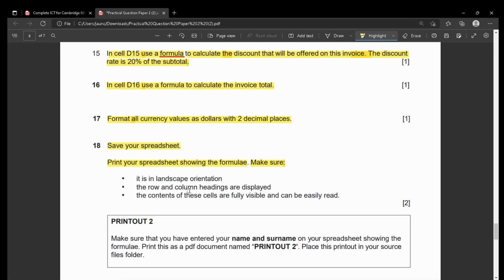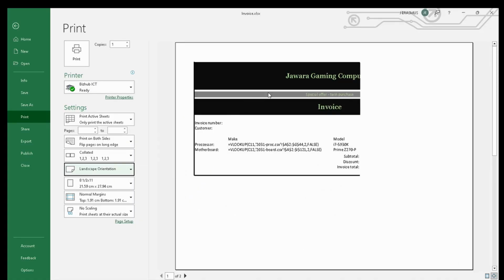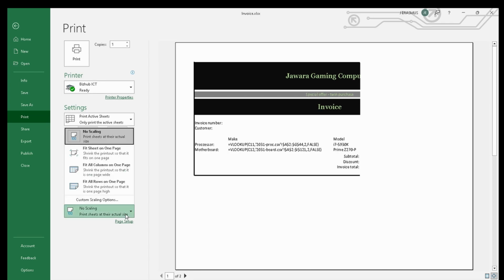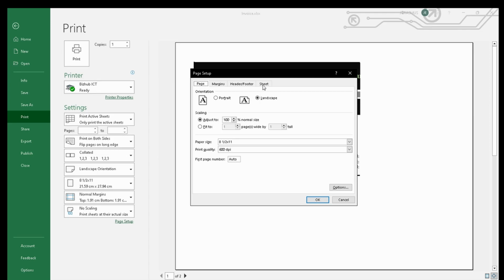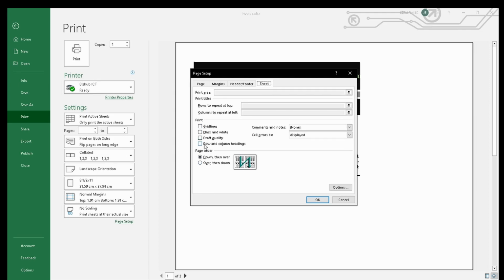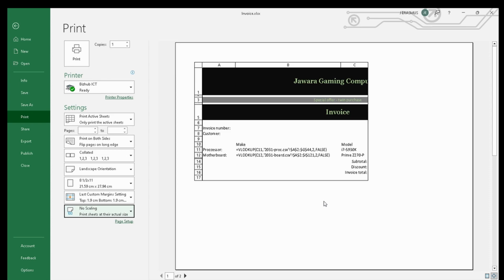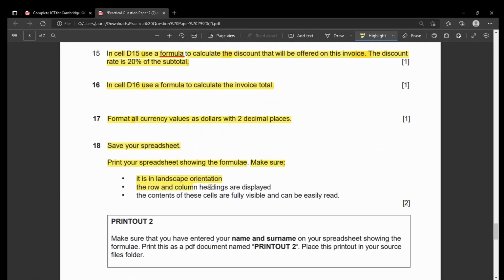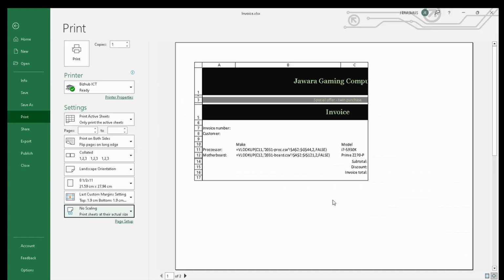And the row and column headings are displayed. Okay, row and column headings, they're not necessarily these actual headings. You go here to scaling and you say custom scaling options, and you go to sheet and then you say row and column headings. So now you can see here are the column headings and here are the row headings. And the row and column headings are displayed. The contents of these cells are fully visible and can easily be read.